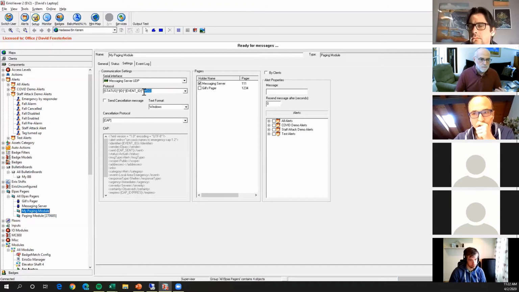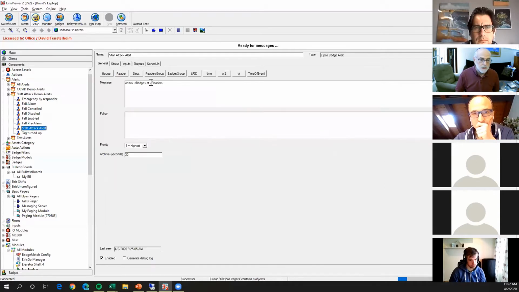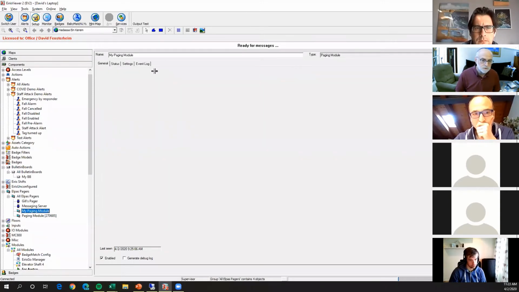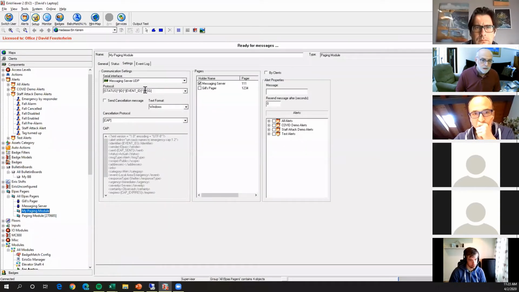So I go into my alert, right? Let's say I go into my staff attack alert and I have this message, attack badge at reader. And then this paging module is going to take that and build all of this. It'll add status ID event before the MSG. I can get rid of everything else. I can just leave, let's say, for example, the ID or just the MSG, and it'll just send that.